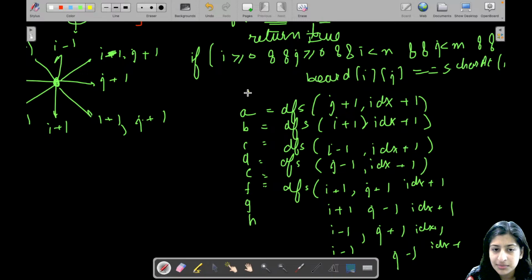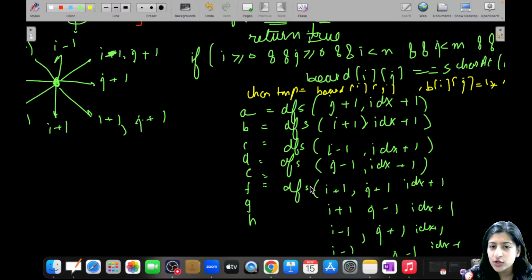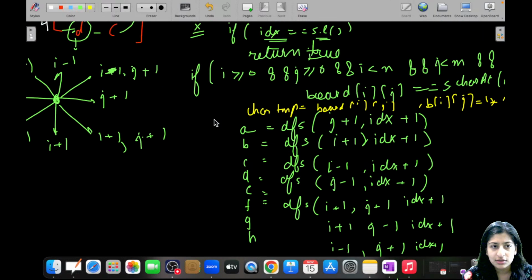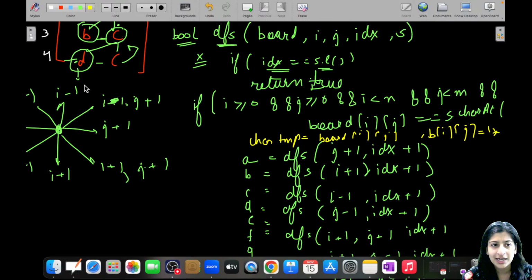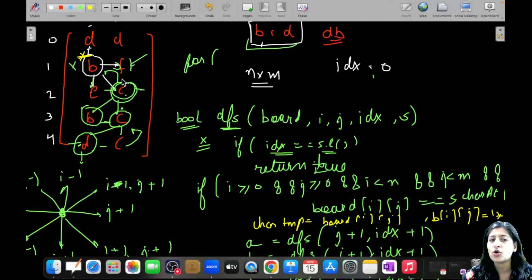So let me take some character. Temp is equal to what? That board of IJ, correct? And now board of IJ, mark it with some character, let's say asterisk. So when you are backtracking, which statement will make you go at F? That is when you increase column by 1.